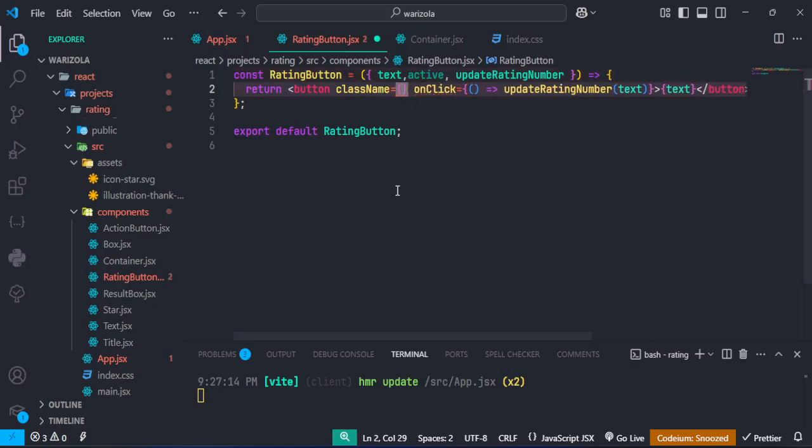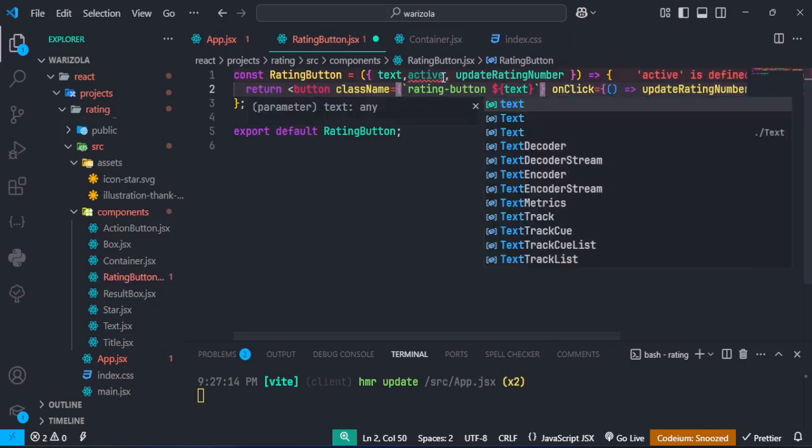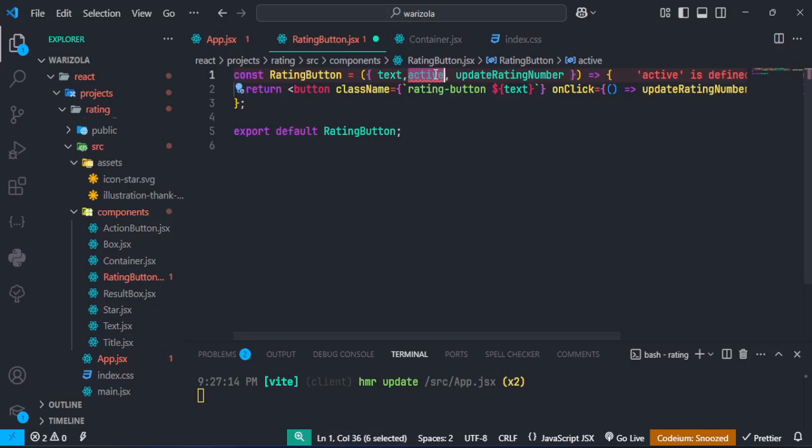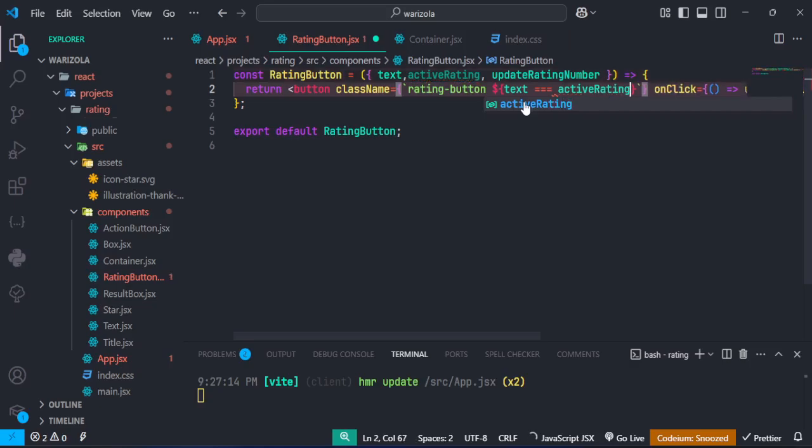But first, we need to apply a generic class, because whether it's active or not, it is going to be rounded, and at the same time, the hover state is going to be there. So here, we need to apply this, our rating button. So this is the class I want to give to it. But if it is active, how do I know that it is active? So when the text, or let's just say activeRating, like this. So if text is the same thing as activeRating, like that, if it is true, what do I want to do? I just want to apply class active.